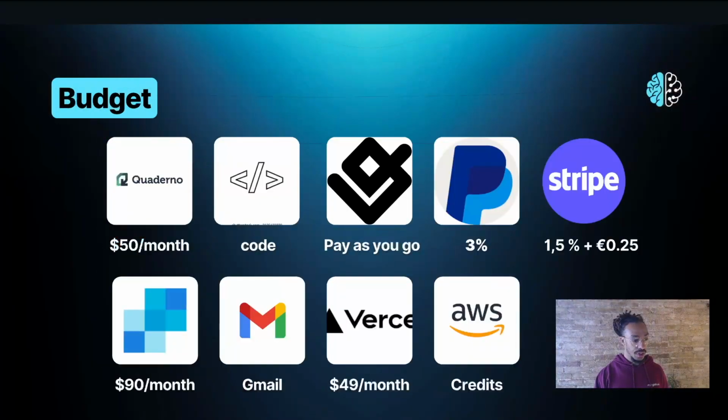Now, I would like to cover a little bit the budget for this type of project, because the stack that we use comes at a cost. We cannot go this cheaply, even though it was not crazy expensive when you see how automated it was. So we use Quaderno, which is about $50 a month, more or less. And I'm talking about monthly price right now. If you sign up for yearly prices, you can always have it cheaper.